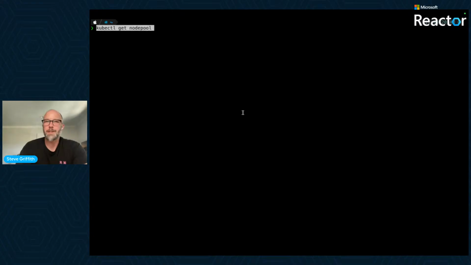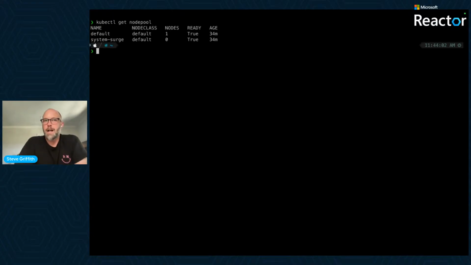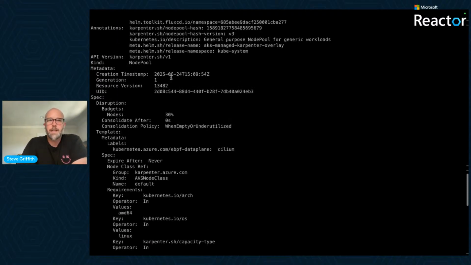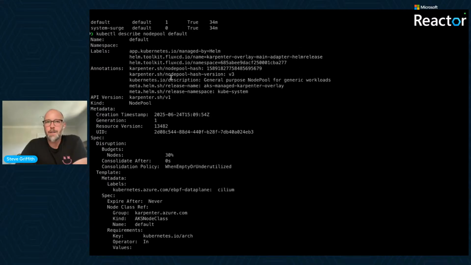So Karpenter, again, I mentioned that Kubernetes itself has no concept of a node pool, but Karpenter brings the concept of a node pool. So I can do a kubectl describe node pool default. That should work, right? Yeah, there we go. Okay. So this is the node pool, the default out-of-the-box node pool that we provide.